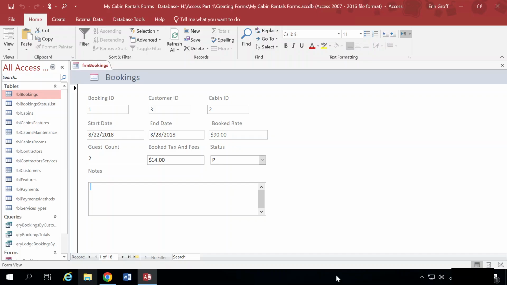This is activity 4.6 on page 154, configuring a form lookup field. We have My Cabin Rentals Forms database open with our form Bookings open as well. Cabin and customer IDs provide an efficient way to associate a cabin and a customer in a booking, but they are not meaningful to users and therefore hard to memorize. By providing a feature for users to select a meaningful name instead of an ID number, you will make the database easier to use. Access's control wizard makes it easy to create such lookups.